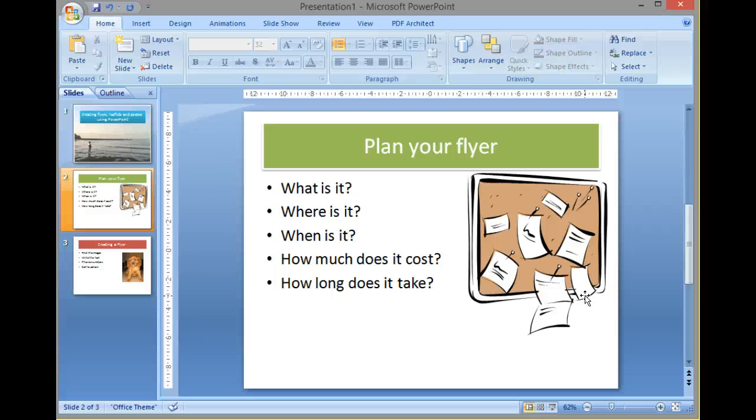Where is it going to be held? So if we look at the poster, we should be able to find out where it's going to be held and also when it's going to be held. Is there a cost associated? It might be that we're going to start charging for teas and coffees or things of that nature. And then also, how long does it take? So what is the sort of time commitment that we're actually asking from people?